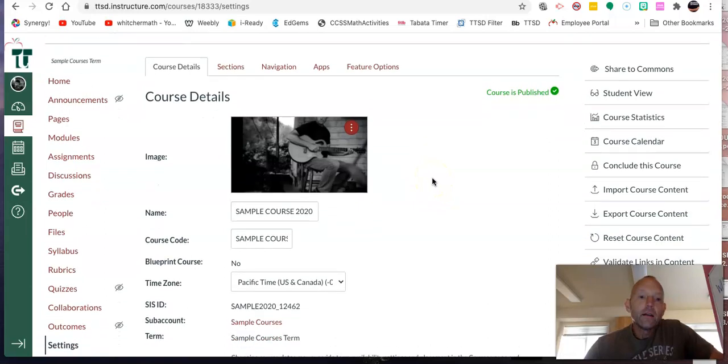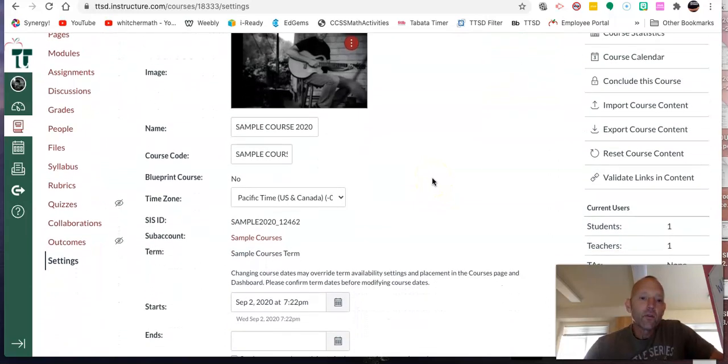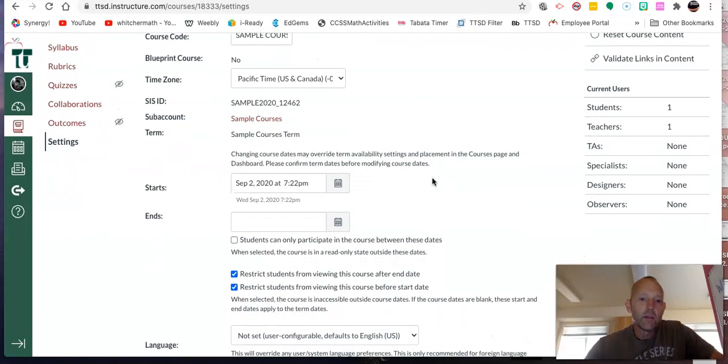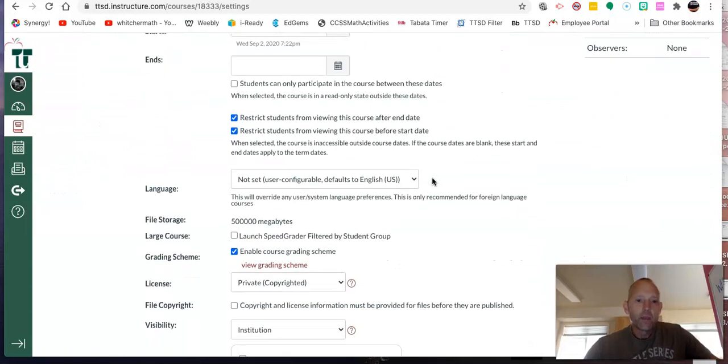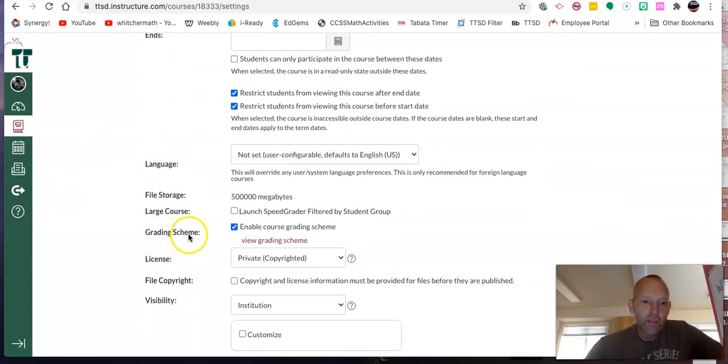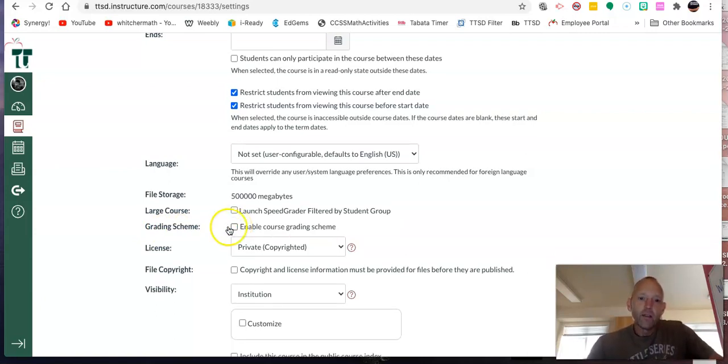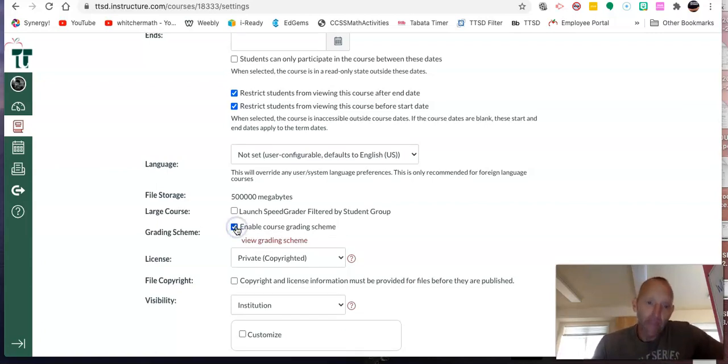Then scrolling. Ooh, look, it says grading scheme. We really had to look for that, didn't we? So, first of all, you need to make sure this grading scheme box is checked to enable it, which then you see this magic little link here. This is awesome.